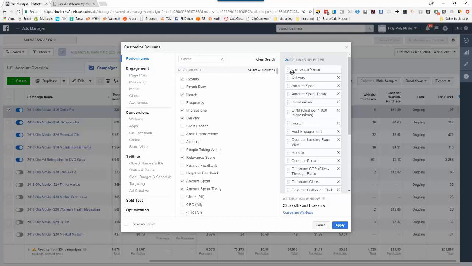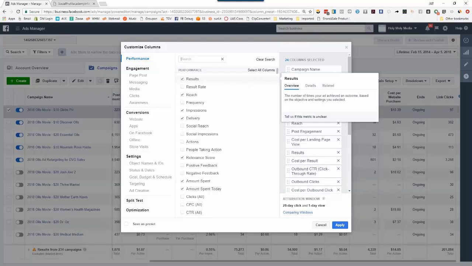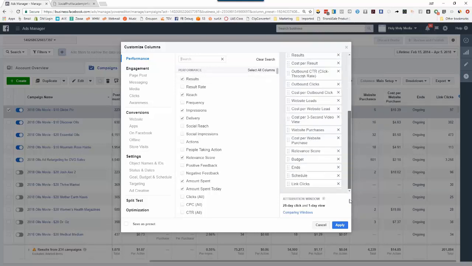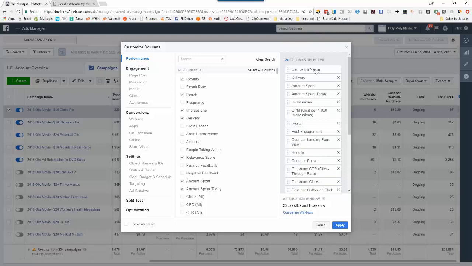So whatever you see, the names, delivery, amount spent, type those right up here in the search box, and then put them in this exact same order. So you type the word up here, it'll show up in this list, put a check mark by it. It'll show up at the bottom of the list, way down here at the bottom. And then you just grab it and drag it, okay? And put it in the order that I've got here to match my columns.